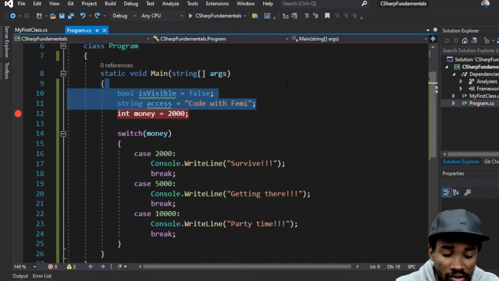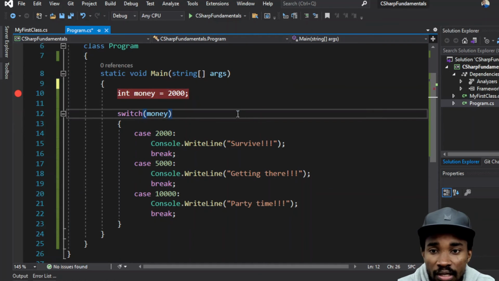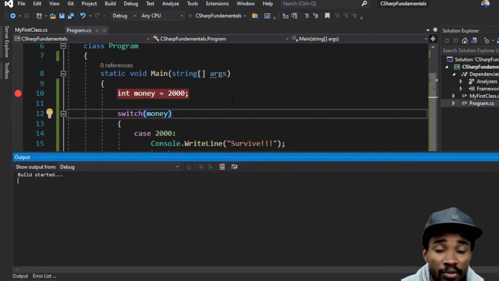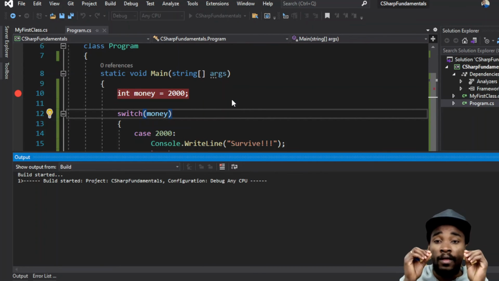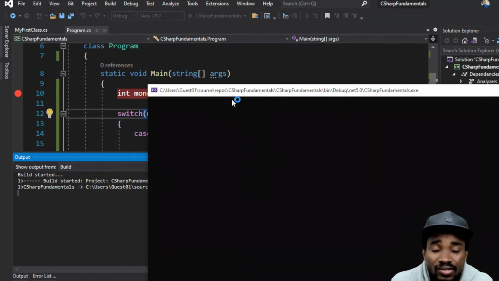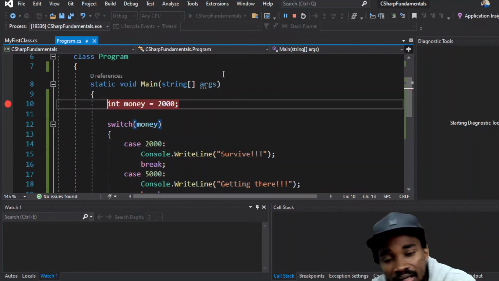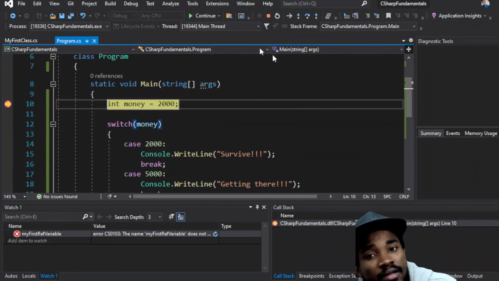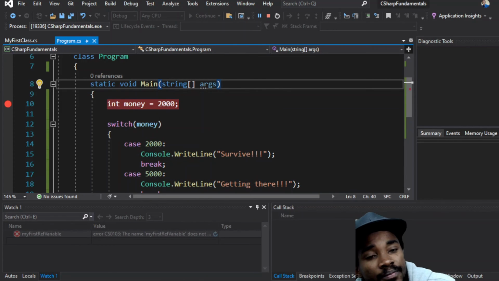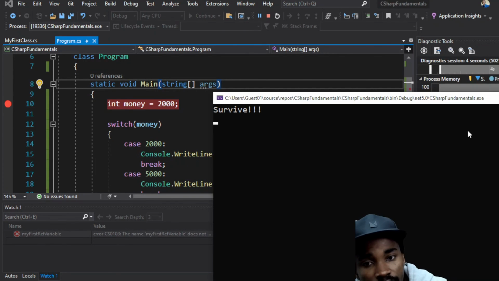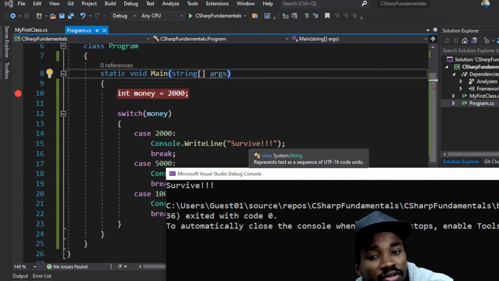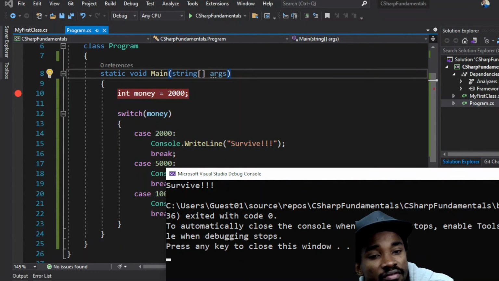But I'm just going to take out these conditions because I just want to focus on that money. So when I run this, guess what is going to happen? It's going to step into the case where it matches. That's just it. If you check now, let's run this because I put a breakpoint there. Let's continue. You can see there, survive. Survive is what we mentioned here.